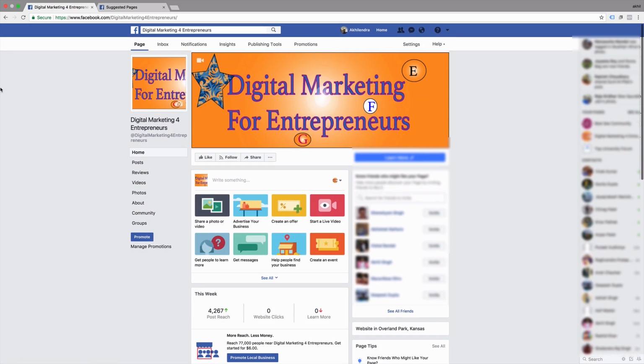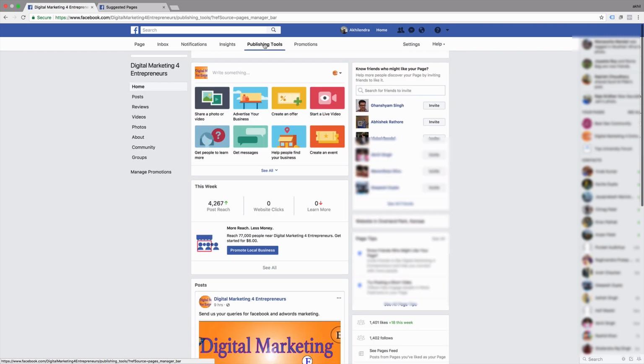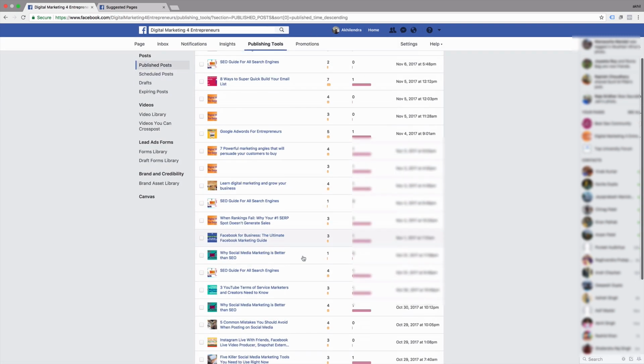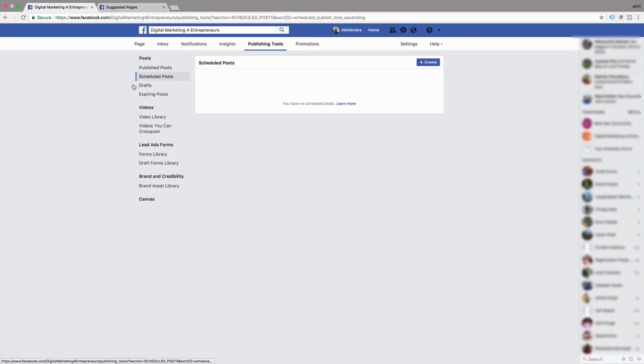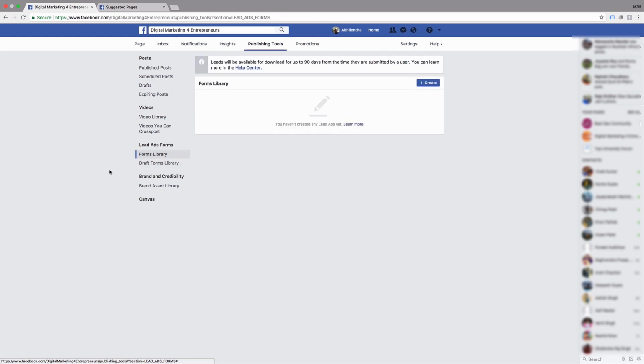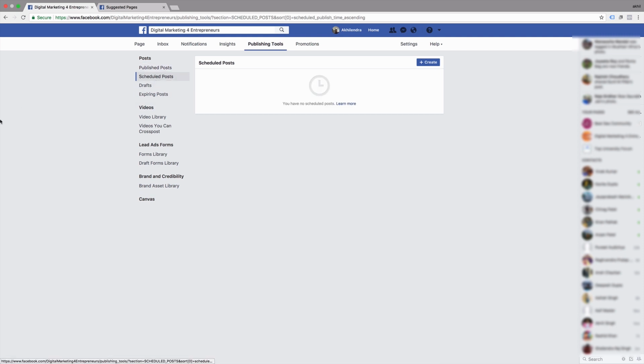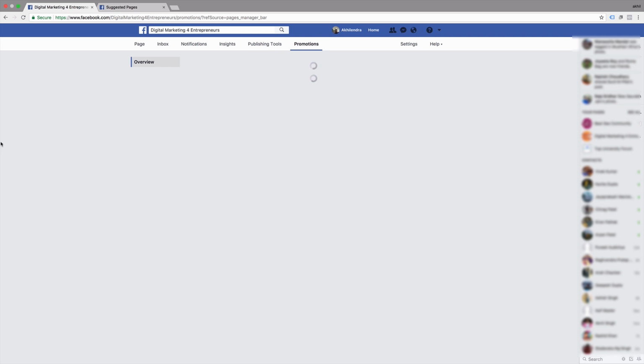And the other option to do it is the publishing tool, which is right next to insights. In publishing tool, you will have all your existing posts. You will have scheduled posts, drafts, expiring, videos, and lead ad forms, and we will go through the lead marketing. But all the content of your page will be displayed here, so you can quickly go through it and analyze it. And again, this promotions tab. So that's it for the page, the basic settings.